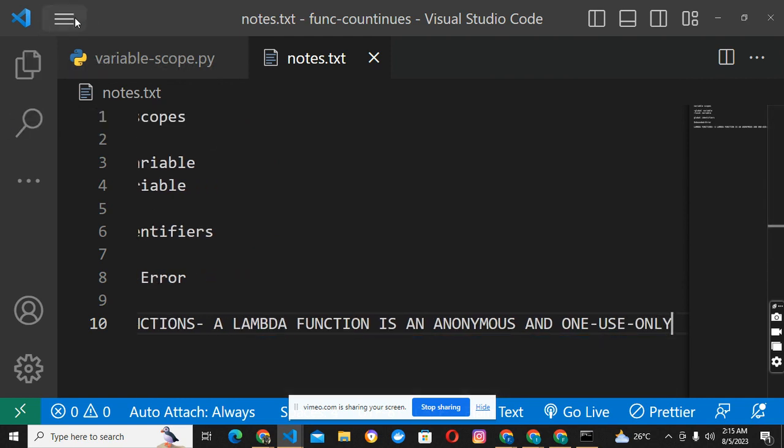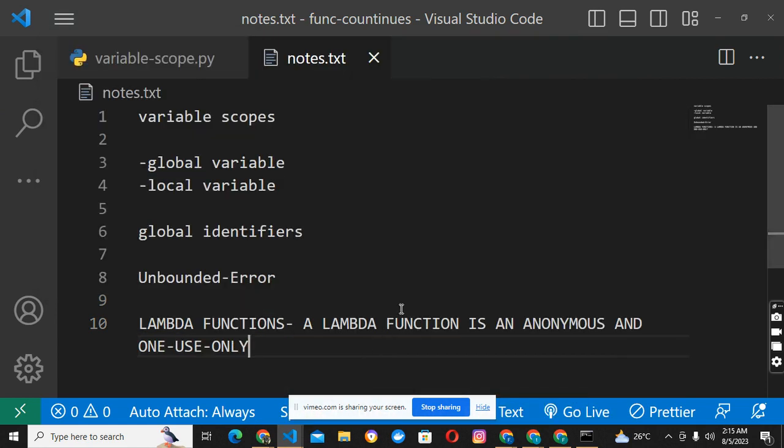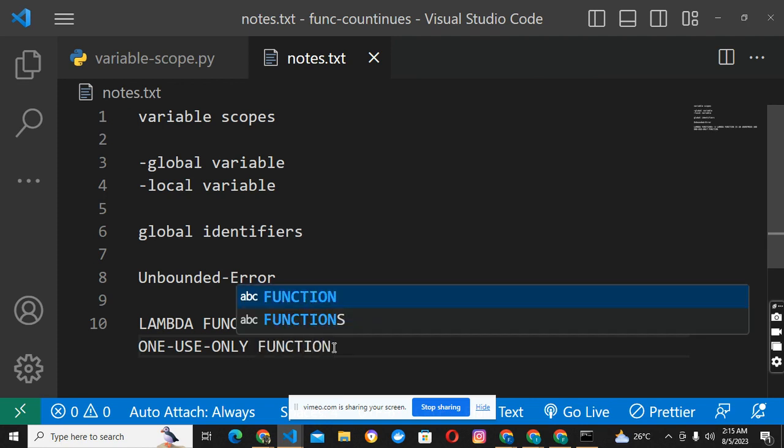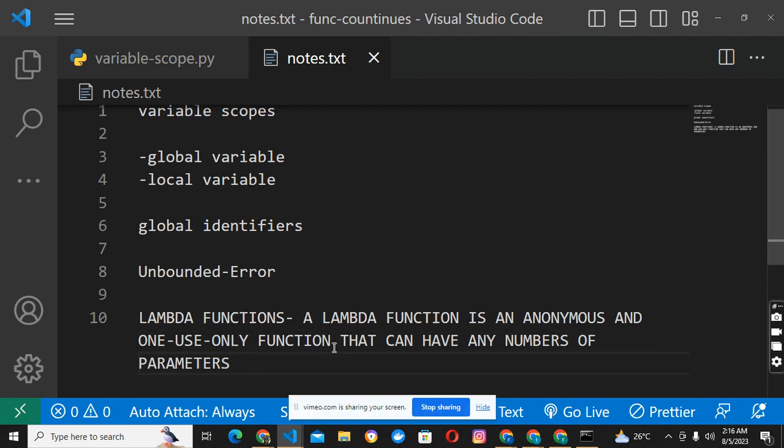Well, let me use a word wrap. This is what I'm trying to talk about, and this is why word wrap is so important. Word wrap should take it to the next line, so it won't enter where it shouldn't be. You understand? It's a one use only function that can have any number of parameters and does some computation.